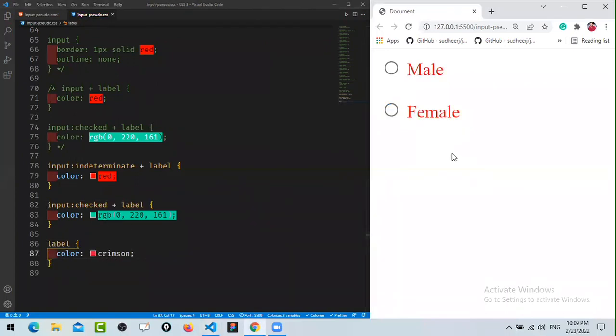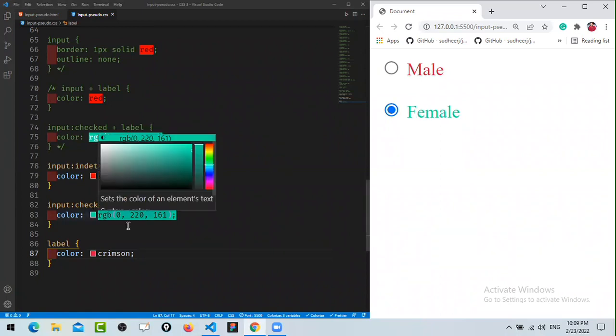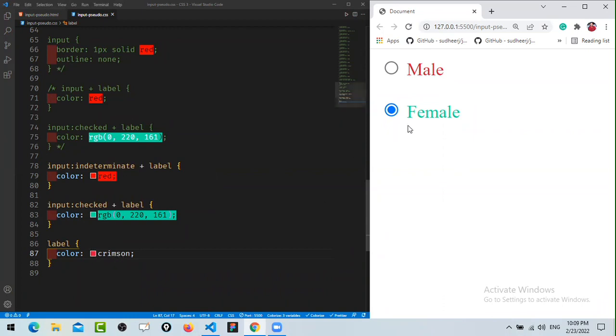Okay, so label color should be crimson, but it is, you can see, in red color. This is not crimson because this is the indeterminate state. Once we select any one of them, see, now we have selected, so this is checked. The checked label is green, and the normal label color should be crimson, that you can see it is. And if it is in the indeterminate state, then both labels are in red color. Is that clear now? Yes, sir. Fine.